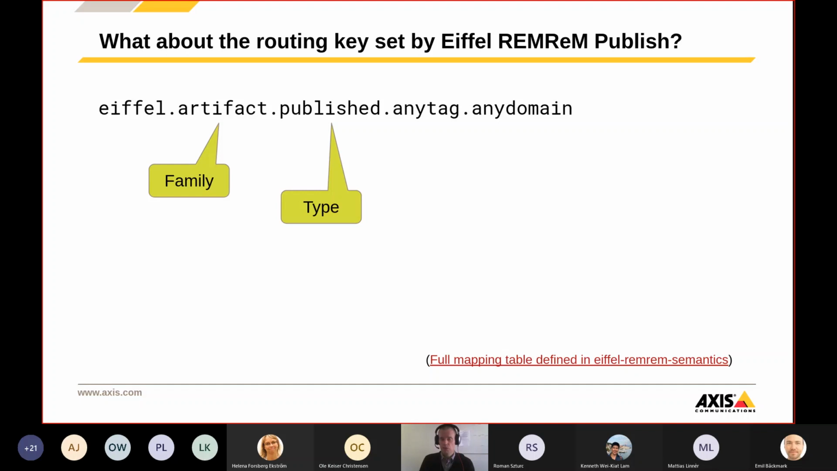And consumers that want to add filtering to their queues, they have to find somehow the right place in the documentation where it's stated how they should do their filtering. They would have to do that anyway, in a sense, but it's much easier if you have the actual name of the event stated in the routing key instead of this split into families and types.